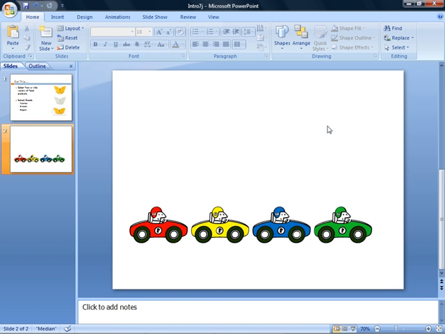Okay, so that covers aligning and distributing objects. Next we're going to look at how they stack one on top of the other, and we'll look at grouping as well.